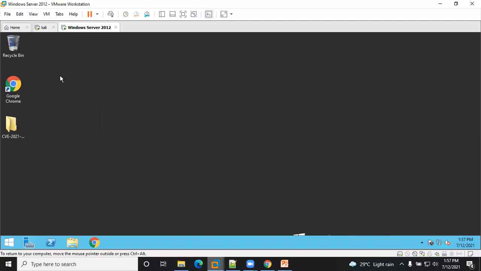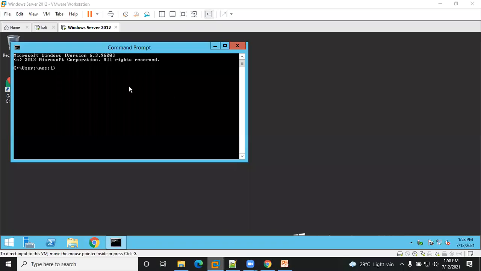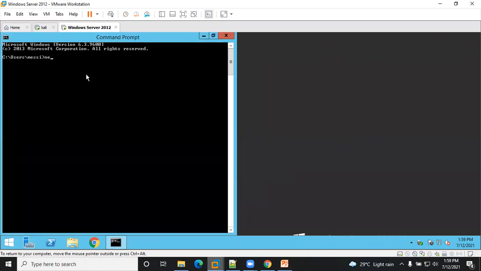So currently, this is a victim machine. I'm just going to reload this and log in with a user that has low privilege access. Hey guys, we are currently logged in as a low privilege user account called Messi. Then let's try and check the profile of the user.